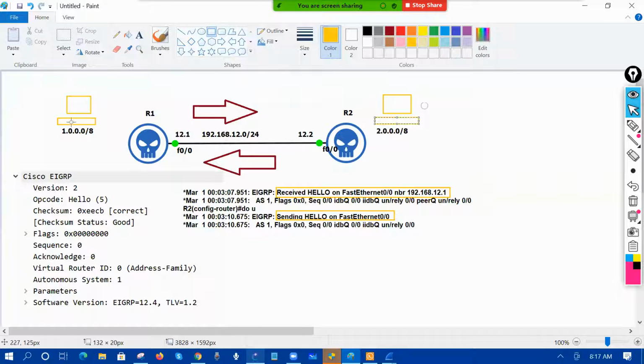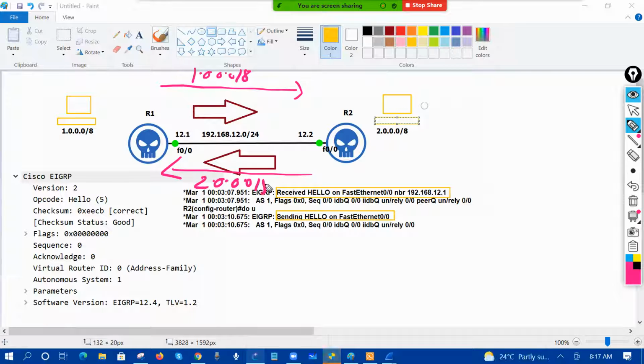What we have to do is share this information. How do I share it? On the wire I can put this information like this, 1.0.0.0/8. On R2, I say, hey, I'm going to advertise this network. So will R2 share this information like this?